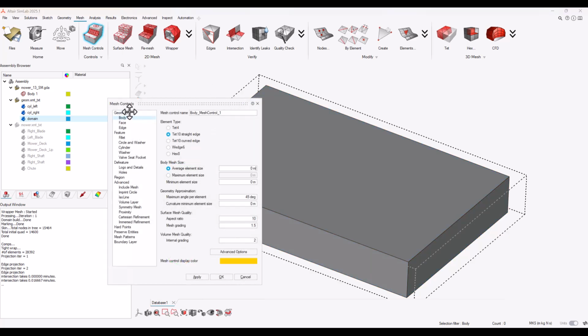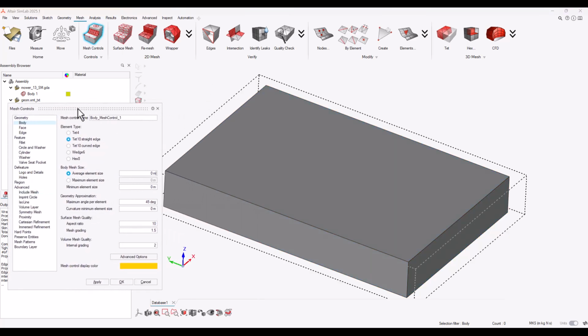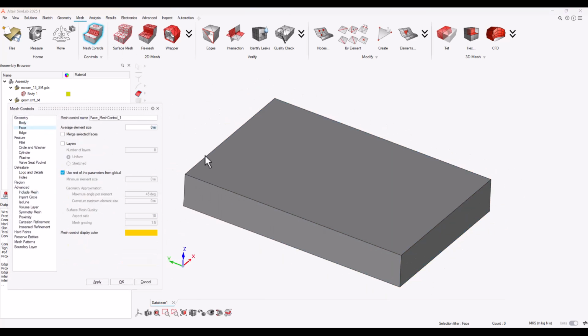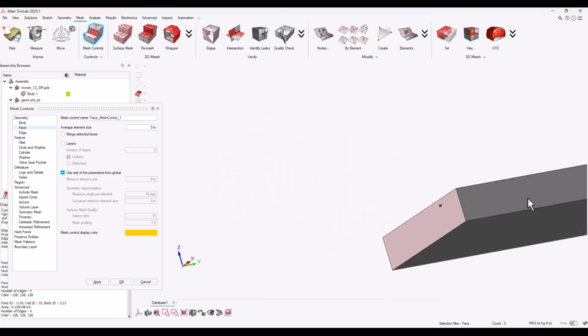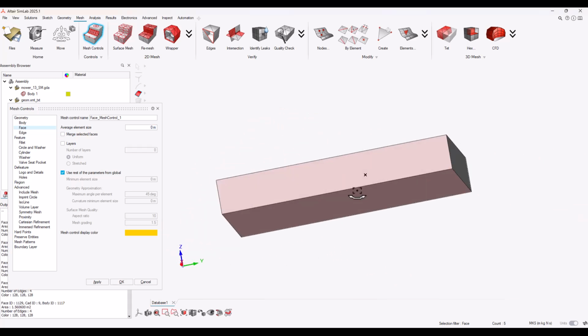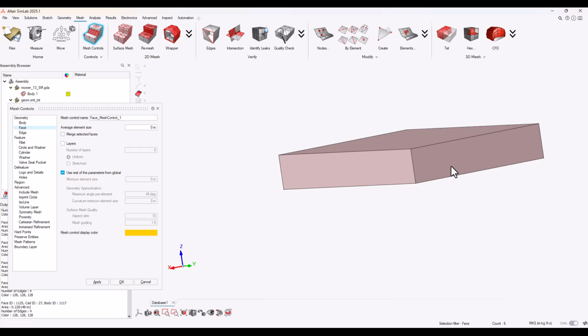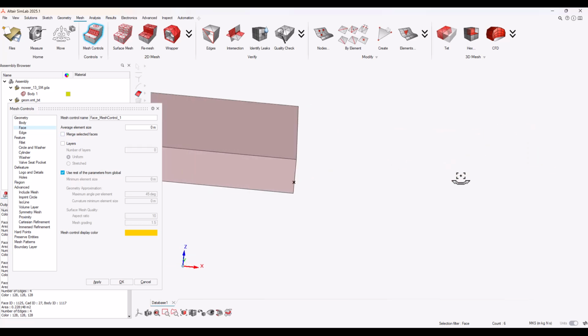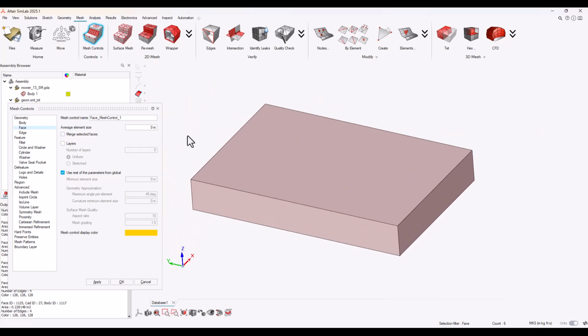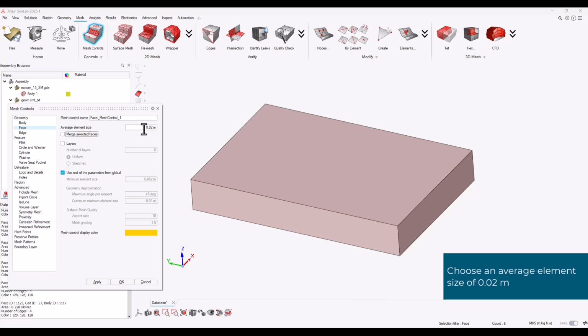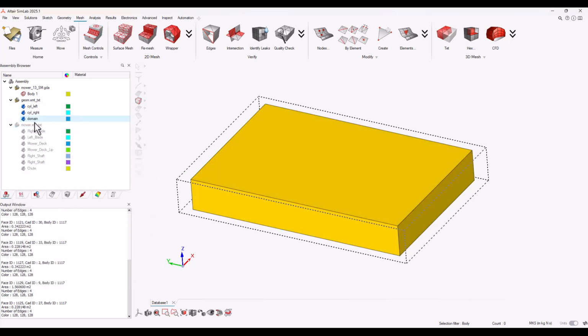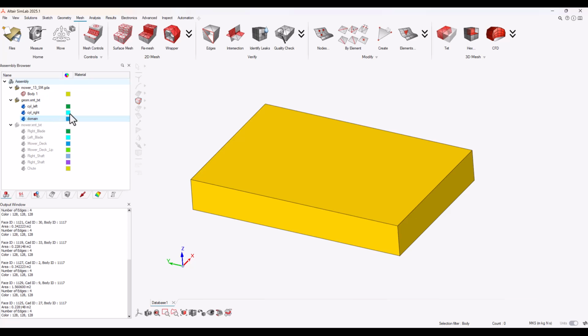After that, we create mesh controls around the solid bodies by choosing Mesh Control and selecting the domain faces first. We choose an appropriate average size and click OK. Then we hide the domain faces and create another mesh control for the inner cylinders.